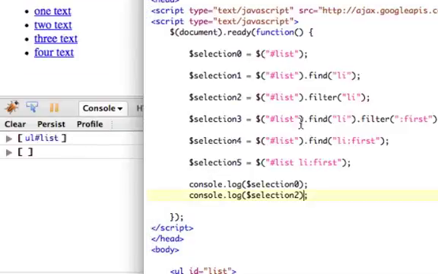So selection 3 is we're going to take that original list, we're going to find the LIs, and now we're going to filter those LIs by the first one. Okay? So let's take a look at selection 1, which is those LIs, up against selection 3, which is filtering those LIs by the first one.